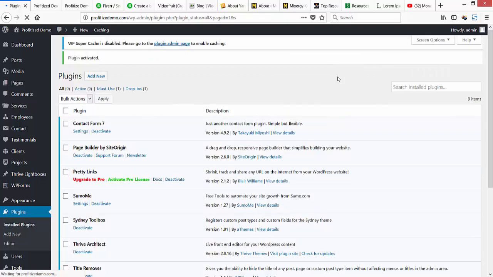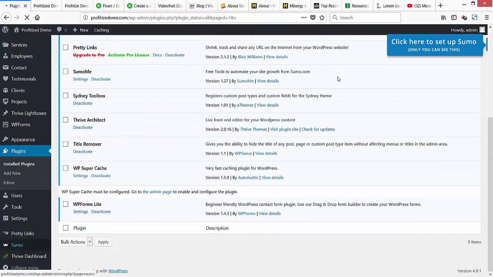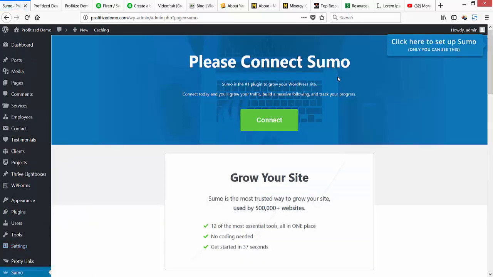Basically all you have to do is create a profile with them. Then over here, they have this little Sumo Me. You create a profile on their website and you can link it up and connect it with all that stuff. Then you can have all sorts of pop-ups come up on your website. You can have the hello bar. You can have the exit pops. And this is completely free.